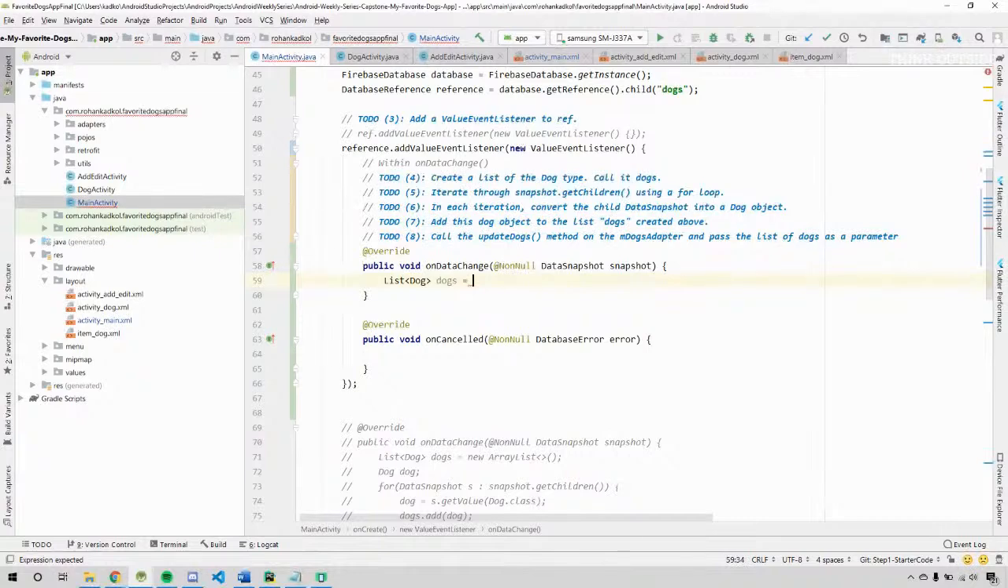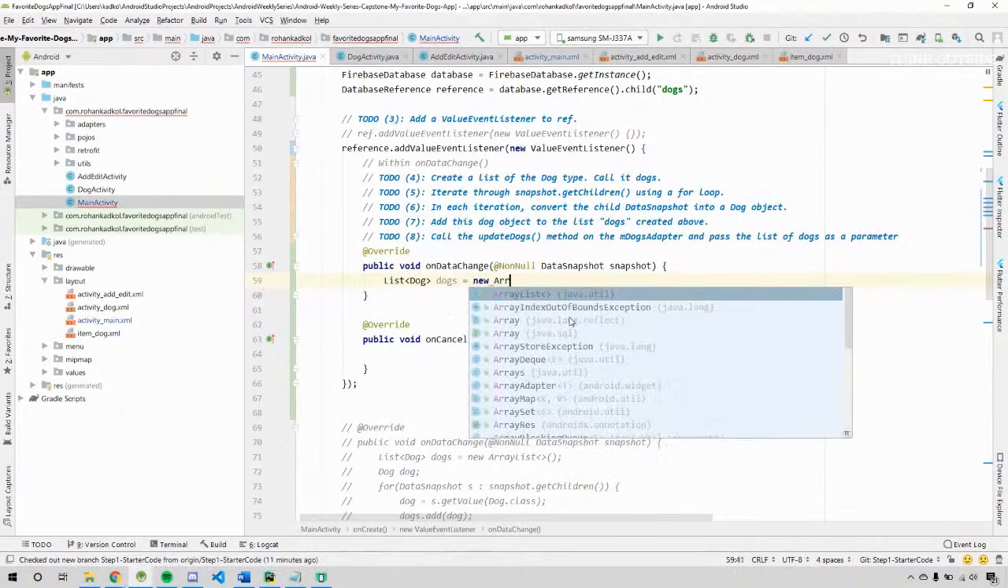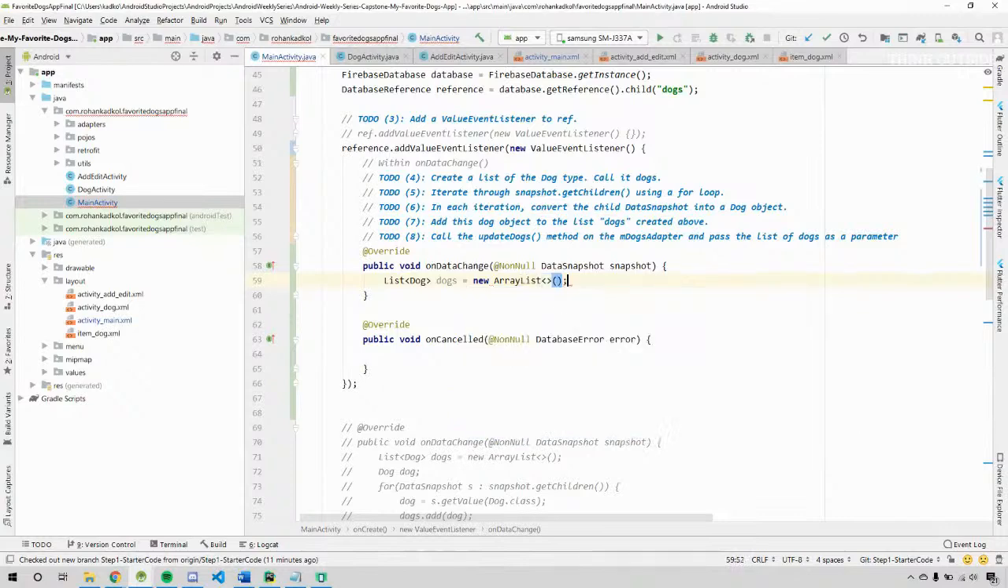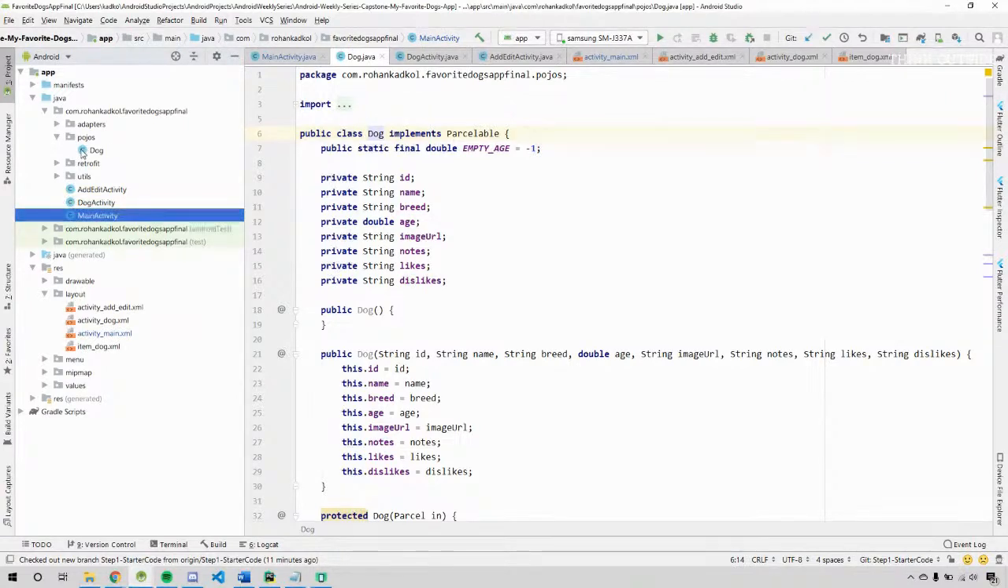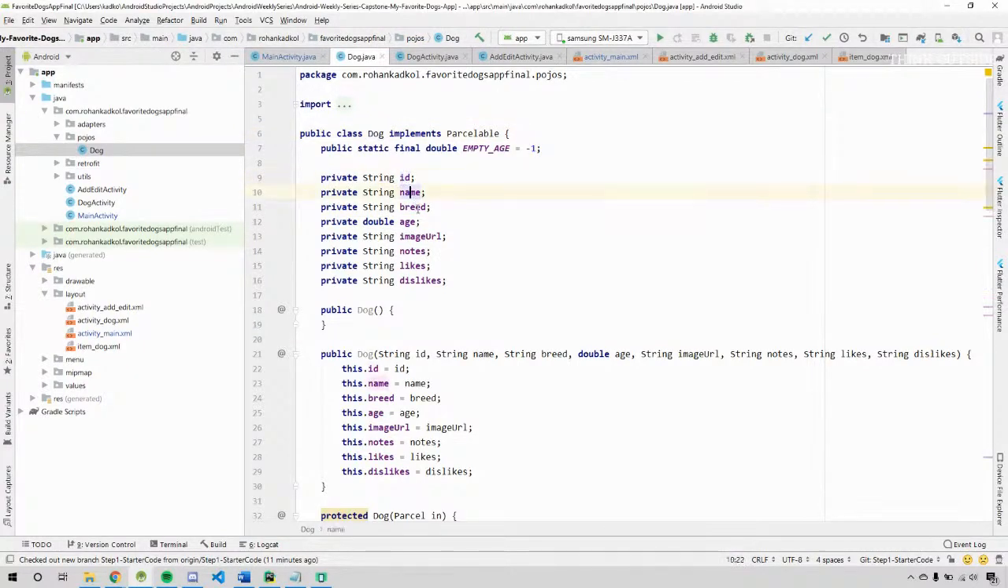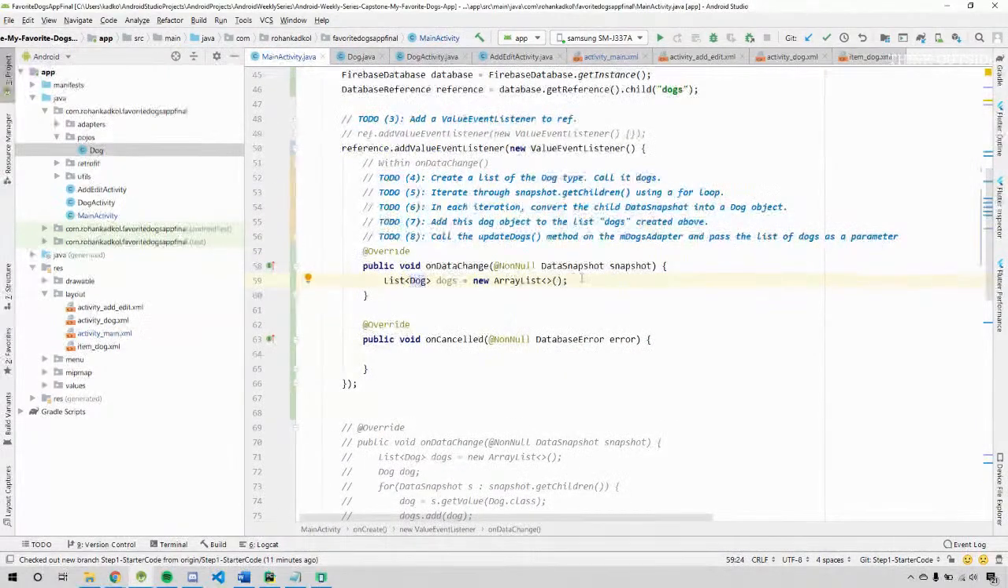New array list. So we're creating an array list of dogs. Now this dog, hold control and click on it, or if you want, head over to the package and then pojos, which is plain old Java objects. Dog is just basically a model for all our fields like ID, name, breed, age. Remember all those fields that we have. So just a container for all those fields. So we create a list of that.